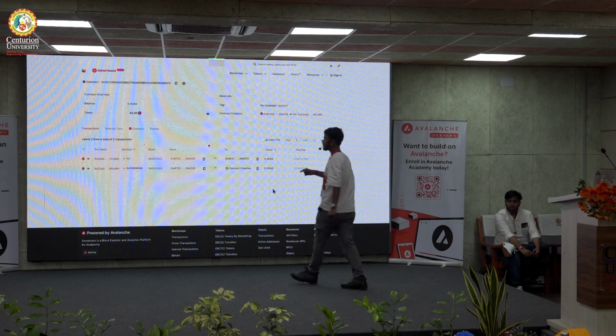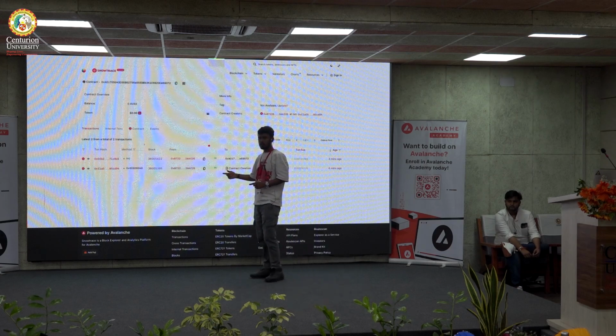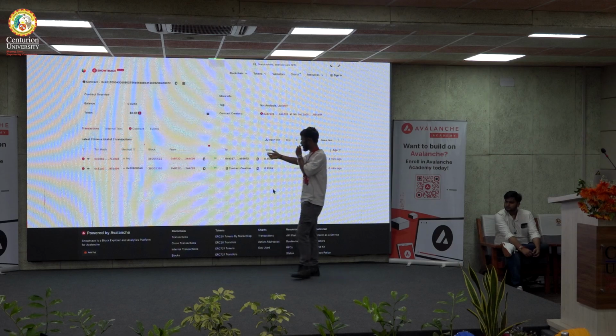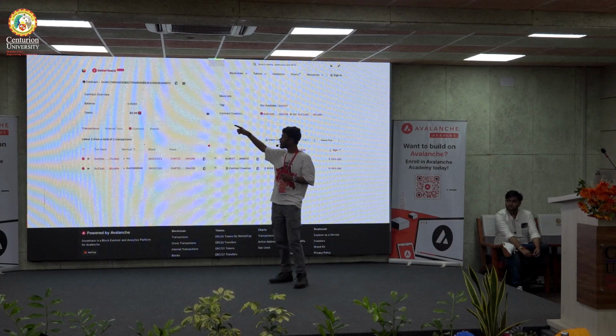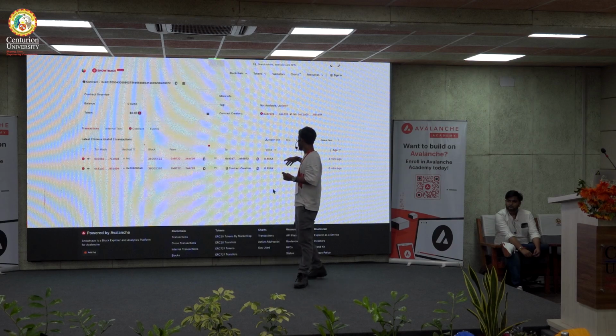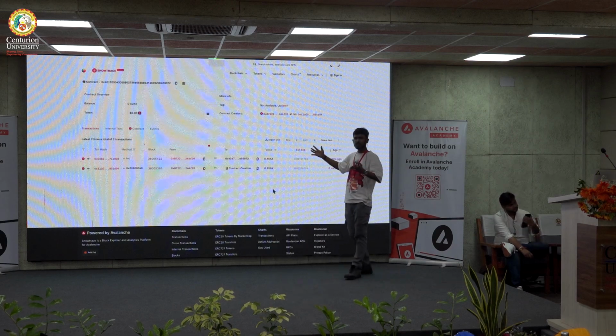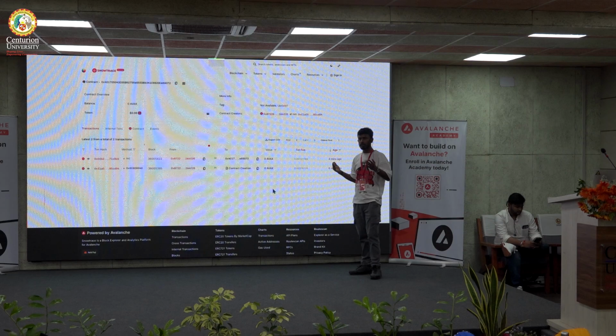From is the address which I got, this one, B722. And to which one? It's the contract address of this contract where I deployed, the location of the contract in the blockchain. You can see it's also starting with 0x417, and that is also 0x417. And value: there is no payment, I didn't transfer any tokens, so the value is 0 Avalanche.